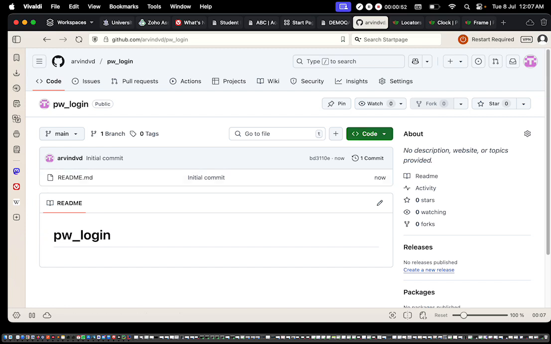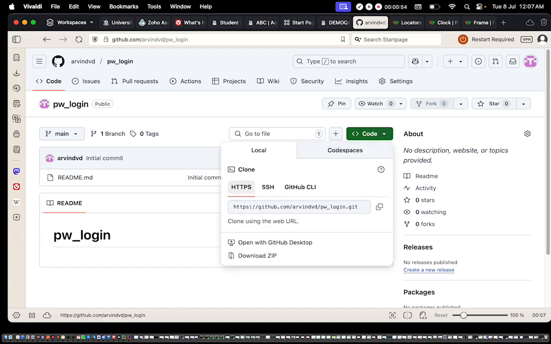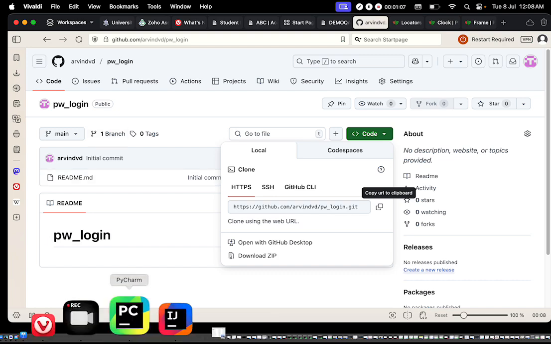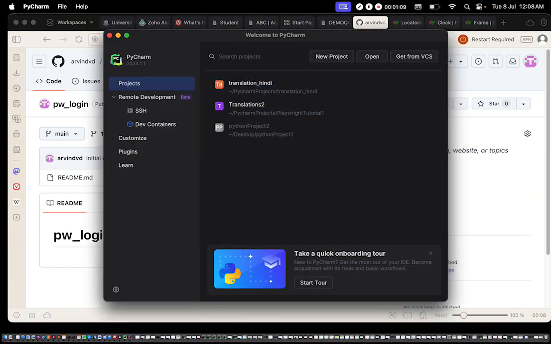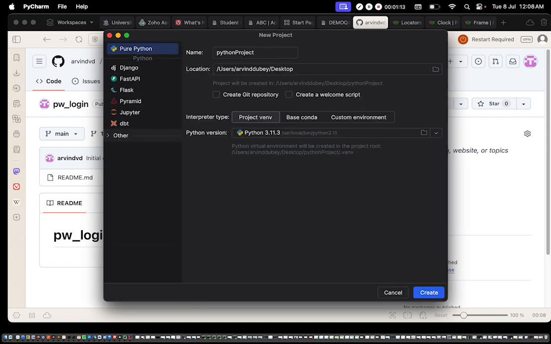So I will copy this HTTPS URL, because in order to clone this, I will copy it here. I will hit this copy URL to clipboard. After it is copied, I will go to our PyCharm, and because I am creating a new project, I will click here new project, and in that new project I will be creating a new project using virtual environment.